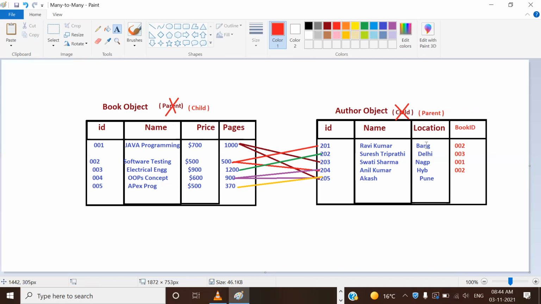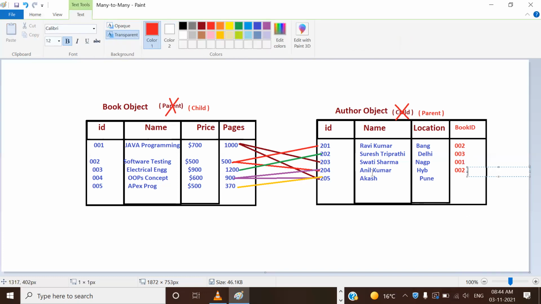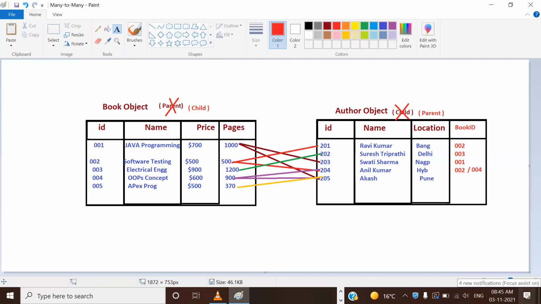for Ravi, who is the parent? 002 is the parent. For Suresh Tripathi, who is the parent? 003 is the parent. For Swati Kumari, who is the parent? 001 is the parent. But when I come to Anil Kumar, he has 002 as well as 004. This shouldn't happen, because this is violating the rule of relationship. What the relationship says: every child must be associated with only one parent. A parent could have multiple children.